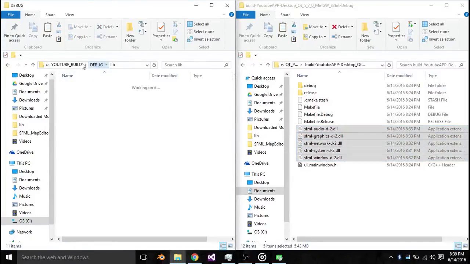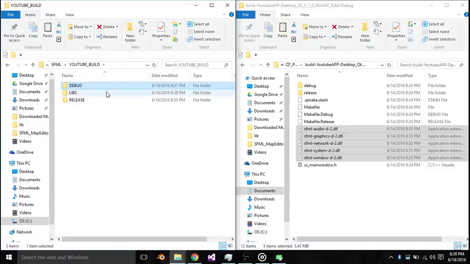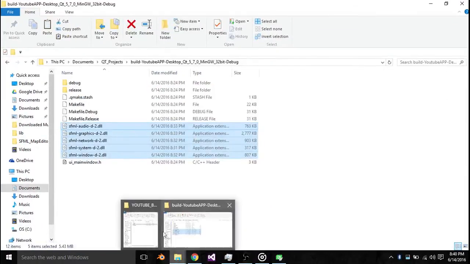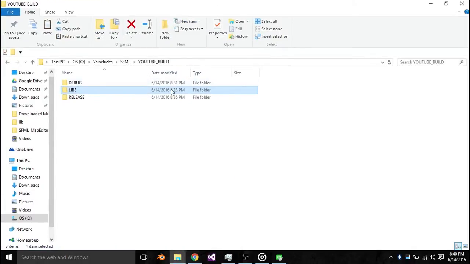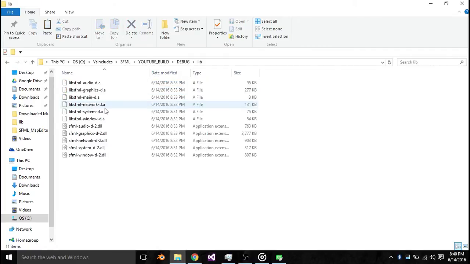So now onto why I made the libs folder. The reason why I made the libs folder is because Qt Creator uses this thing called a .pro file to find your libraries, right? So we're going to have to actually find a place to put all these libraries into one spot.